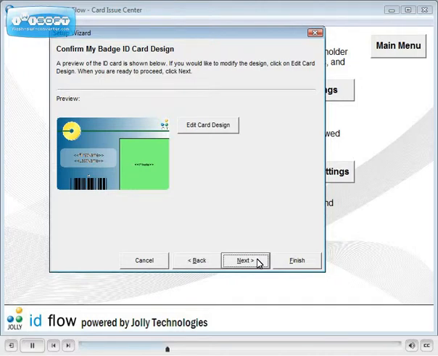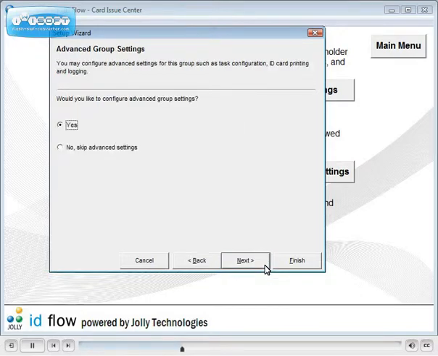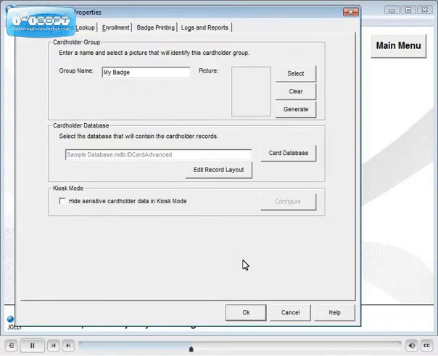Note that if the original is changed, it will need to be re-imported for changes to take effect. Changes can be made to the imported design within ID Card Issue Center. Advanced settings globally apply to all workstations accessing this cardholder group. Preview of the design can be used to represent the cardholder group by clicking the Generate button. You may also import any other graphics file to represent the group, or you can leave it blank.